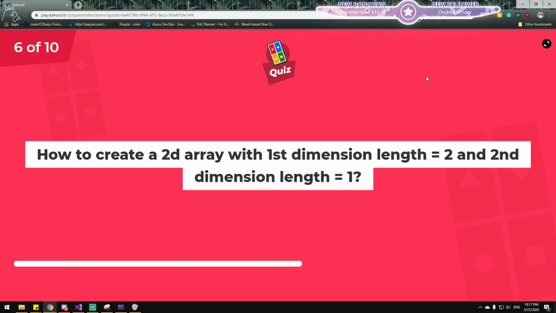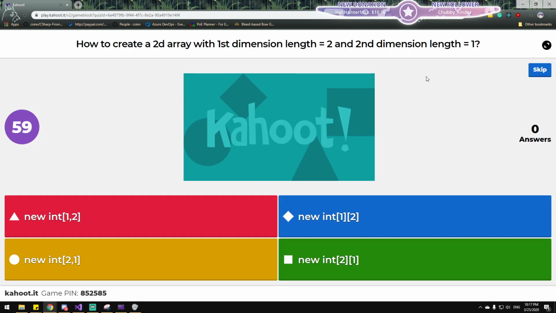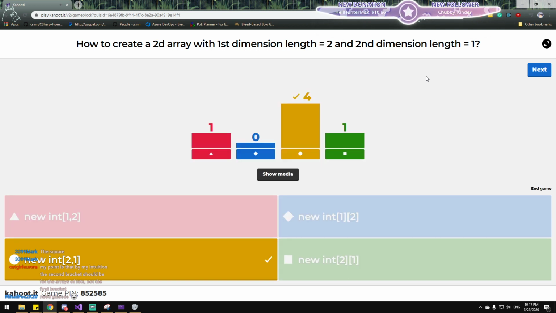How to create a 2D array with first dimension length equal 2 and second dimension length equal 1. 2D array. Yes, okay.